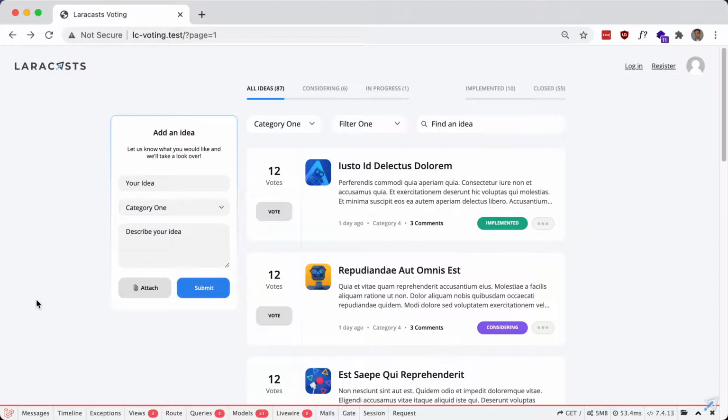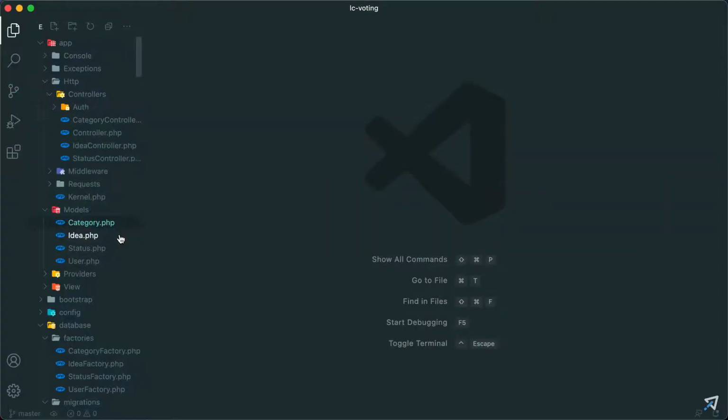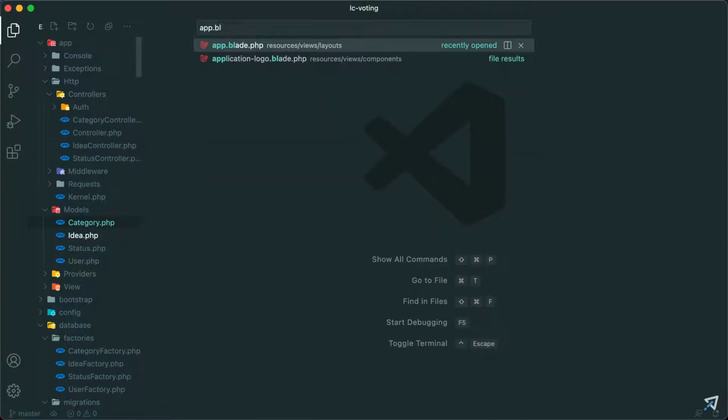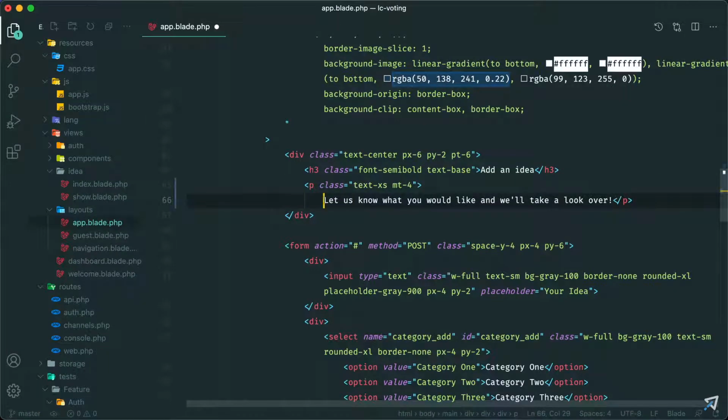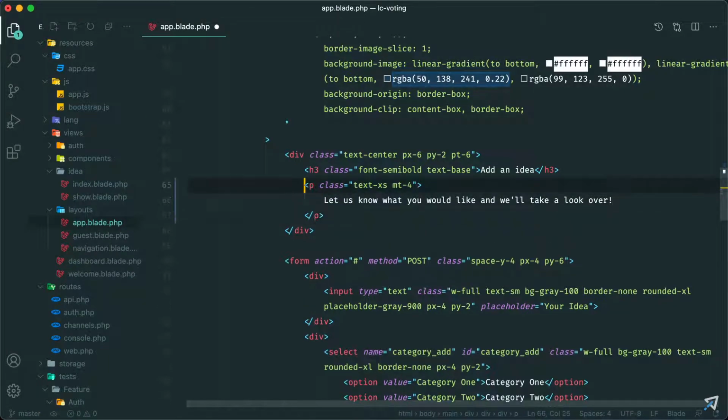Okay, let's work on creating ideas. So I want to make sure that the user is logged in before they can perform this action. So let's start there. So let's go to our app played. I believe it's in there. And we have this text here. So let's change this text based on if they're logged in or not.